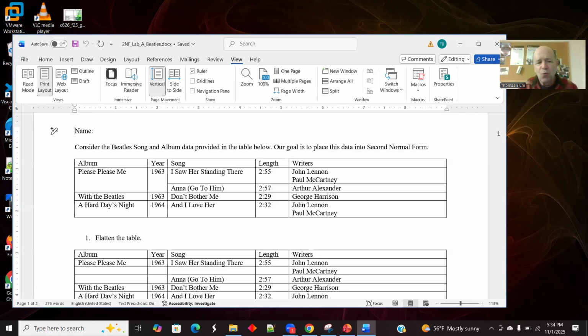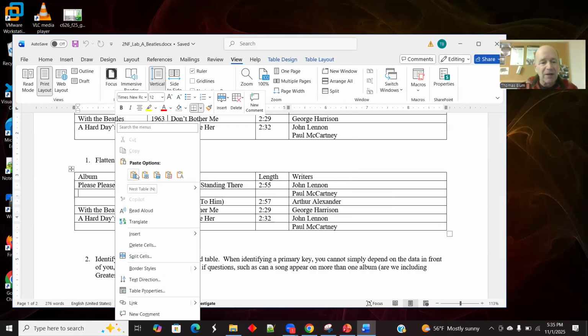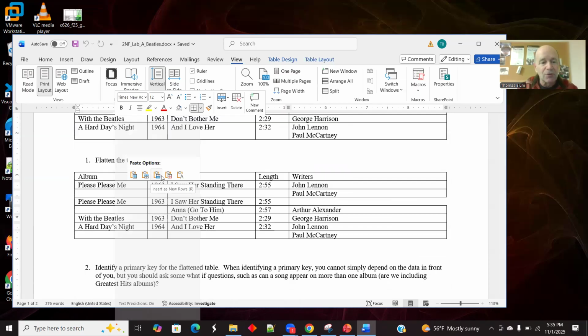Okay, so step number one is to put the data that you find into the first normal form. And in the first normal form, you can't have lists, multi-valued fields like we see here in the writers field for Please Please Me, or for I Saw Her Standing There. So that's the first thing we're going to do: flatten the file. I'm going to take these, copy this stuff, and just make it a separate row.